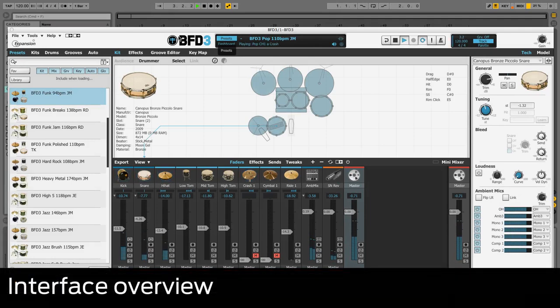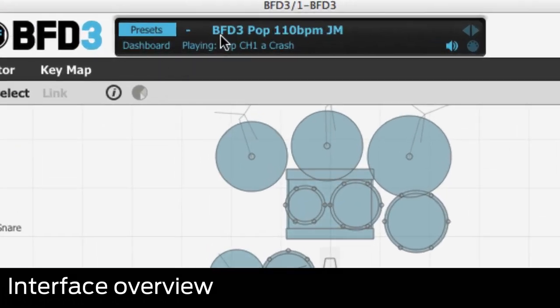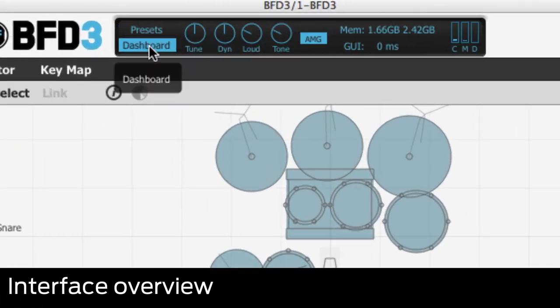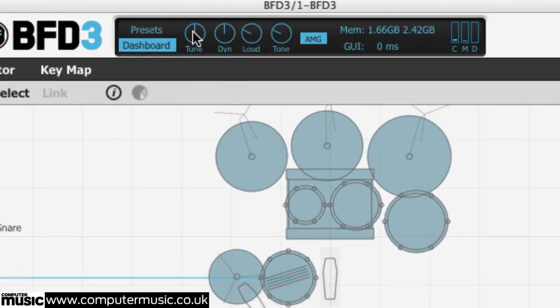Let's start with an overview of the BFD3 interface. At the top we have the preset selector and dashboard. In the dashboard you can adjust the master tune, pitching the whole kit up or down. You can also scale the incoming velocity, pushing it up to intensify the performance, or down to back it off.